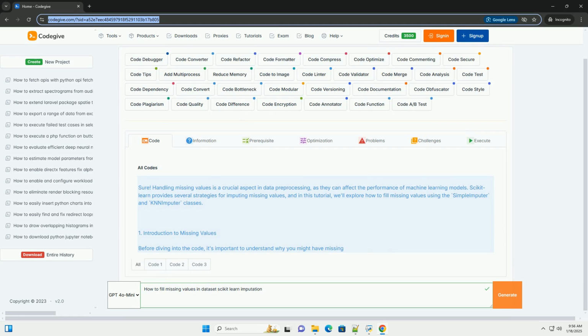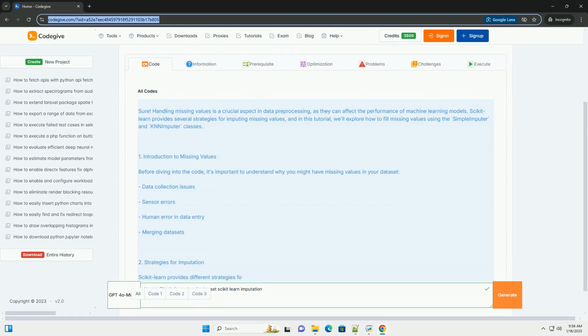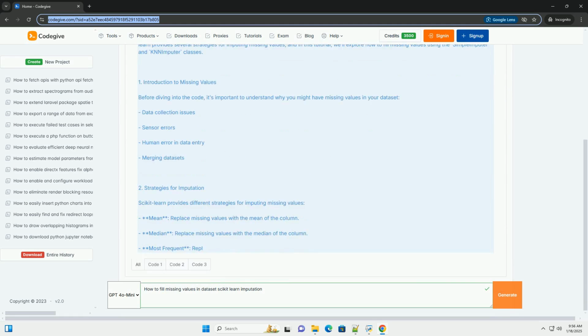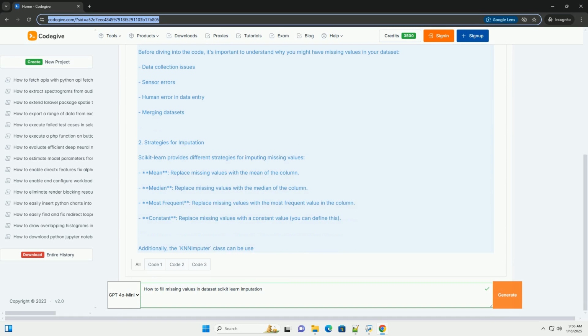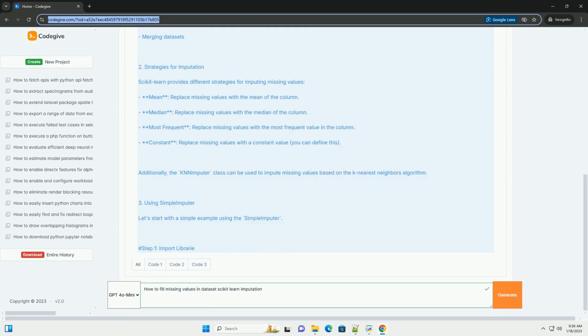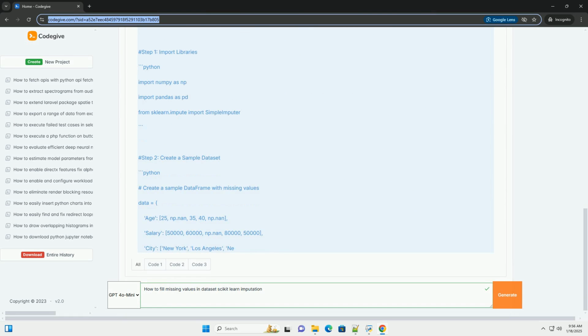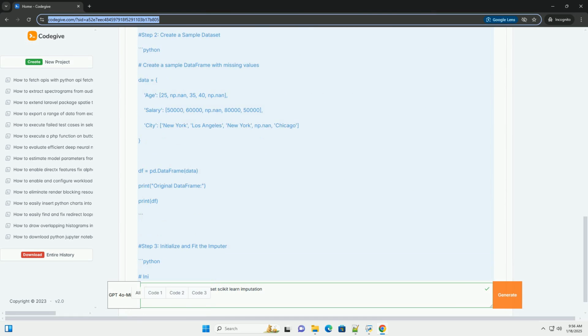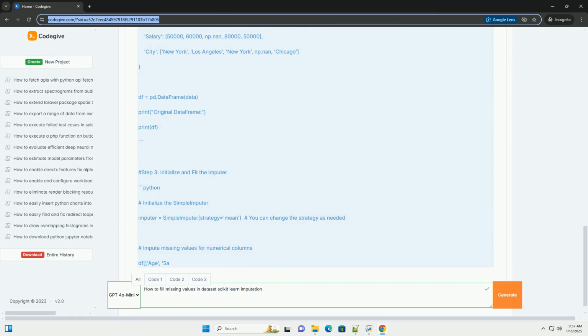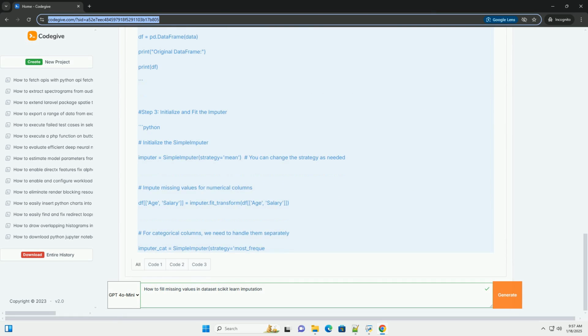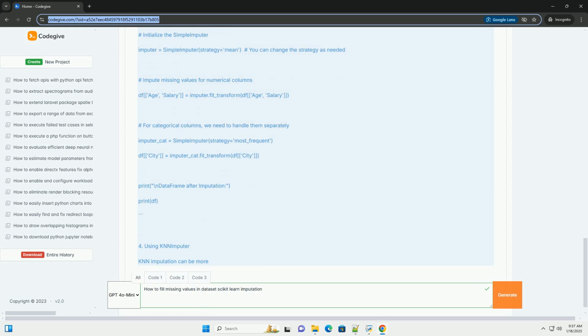Sure. Handling missing values is a crucial aspect in data preprocessing, as they can affect the performance of machine learning models. Scikit-learn provides several strategies for imputing missing values, and in this tutorial, we'll explore how to fill missing values using the SimpleImputer and KNNImputer classes.